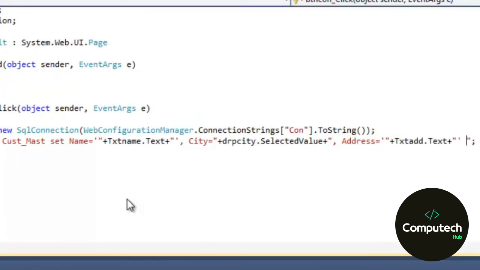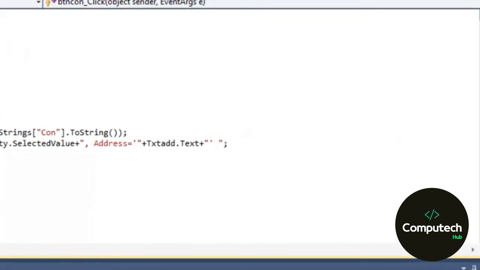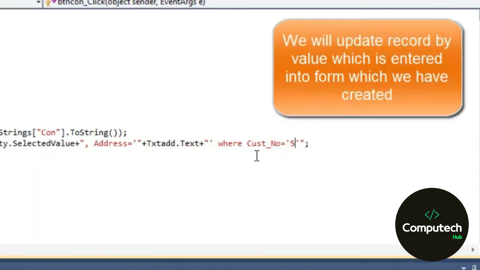At the time of updating, we have to write where clause. So define here condition where customer number is equal to 5. 5 is the customer number for Viren. So we are updating details of Viren which is entered into the text boxes of form.